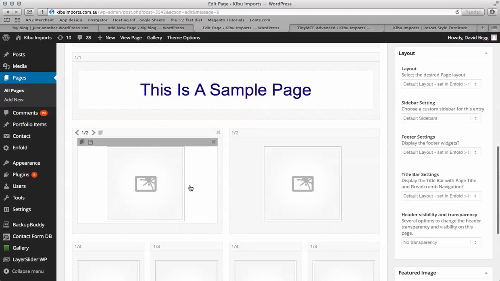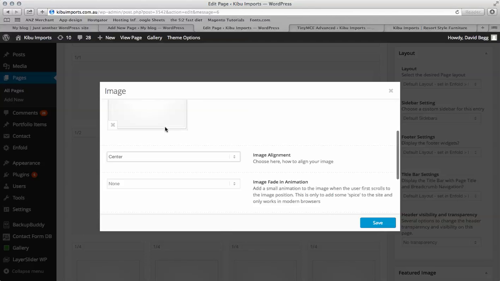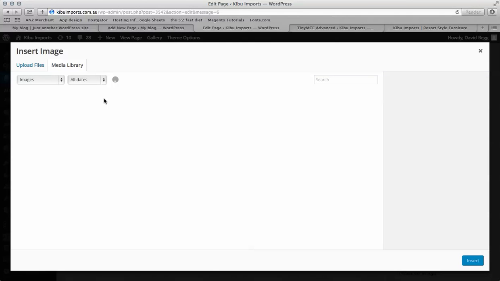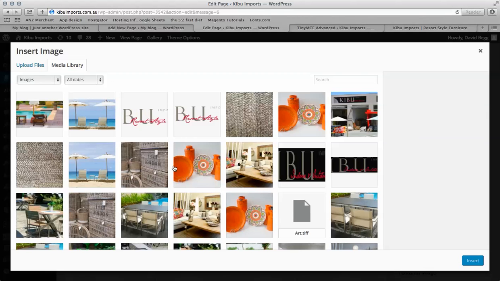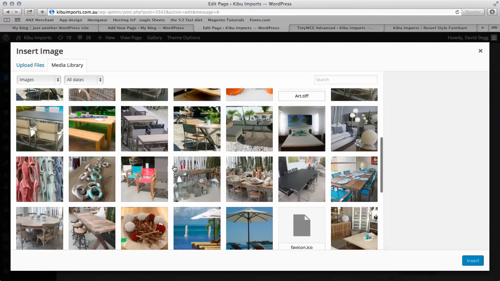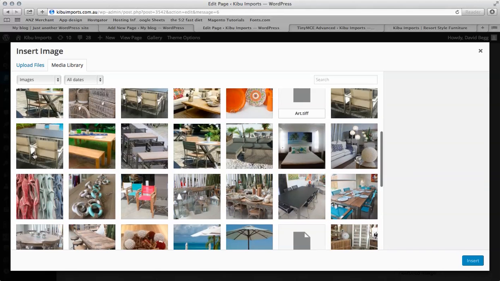It's the same with the images, so I click on the image and I can choose an image from my media file, or I can upload new ones from the computer. So if I go insert image here, I have the option to upload from my own computer, or I can pick some from the media files. I'm going to choose some that we have in here just for ease's sake. So I'll choose any of these, doesn't really matter. So I'll choose that one there.